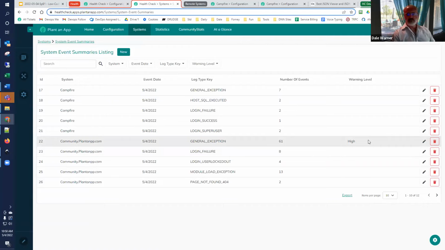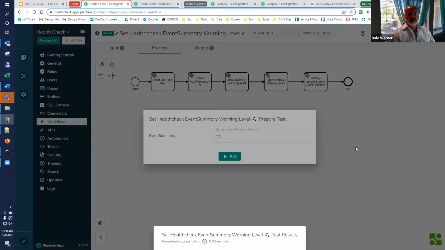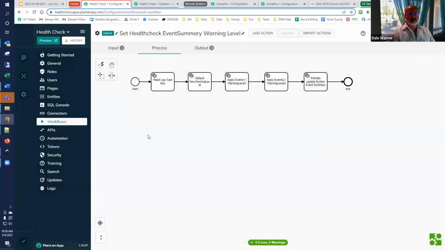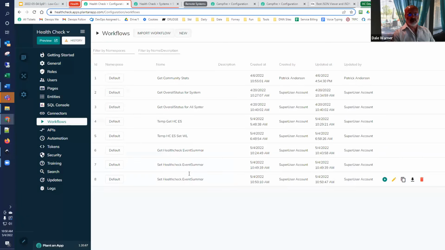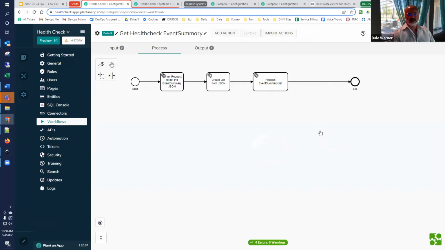Okay. For the purposes of fast forwarding a little bit, well, no, we can't fast forward, got to do the work. So this new set health check event summary warning needs to be executed on every one when we get the summaries. So we'll edit this.